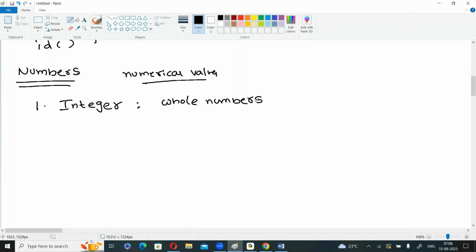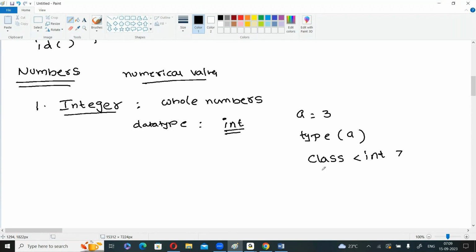Here, what is the intention? A variable can store numerical values. Among numerical values, one type is integer. What is the data type name? The data type name is int, int only. Now remember, int specifies this is a whole number, that is, a number without any decimal point. A is equal to 3. Now type of A. A holds an integer value. What is the type of A? class int. That means it belongs to the class integer. This is one data type, int.